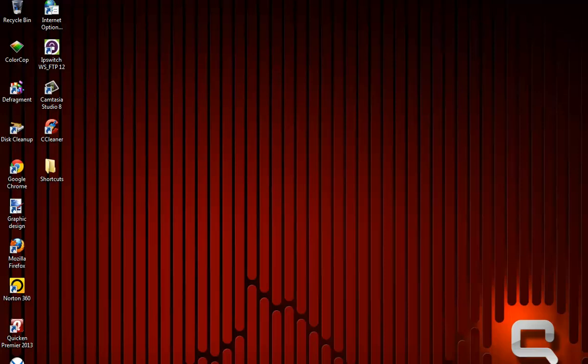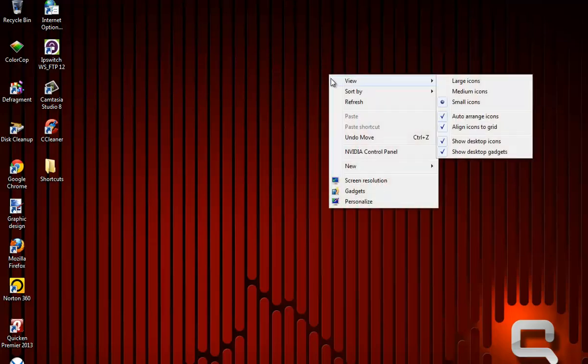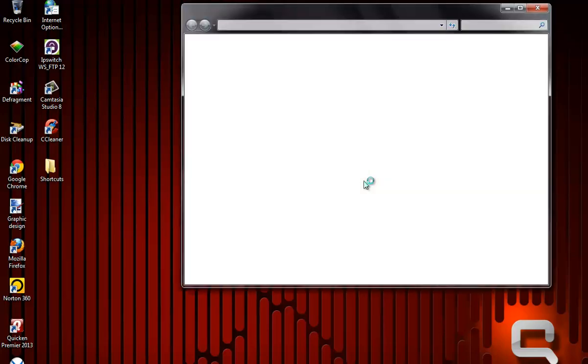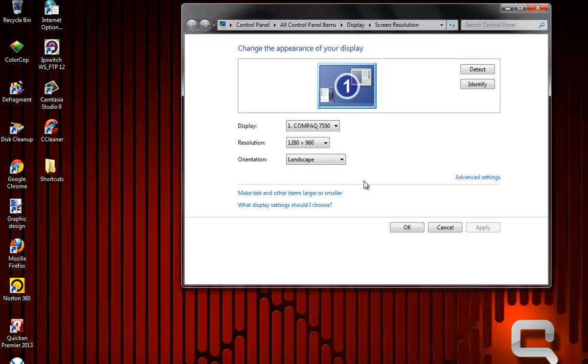The first step involves right-clicking your mouse on any clear area of your screen, like this. Then you need to select screen resolution from the pull-down menu. Then a new screen will appear, and you need to select the pull-down menu from the resolution box.